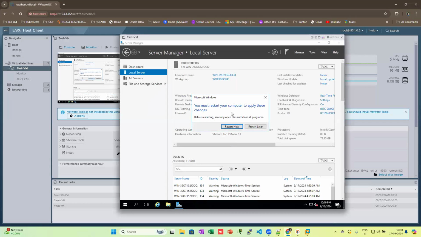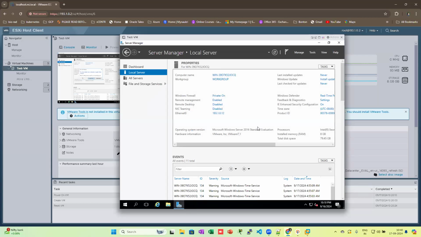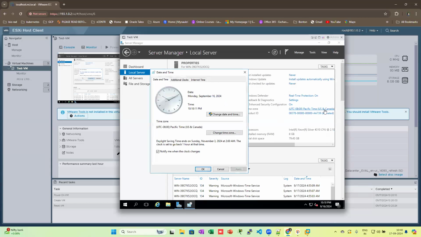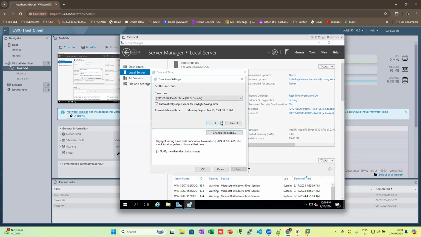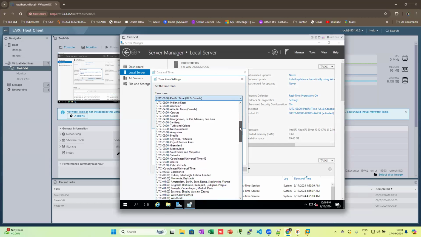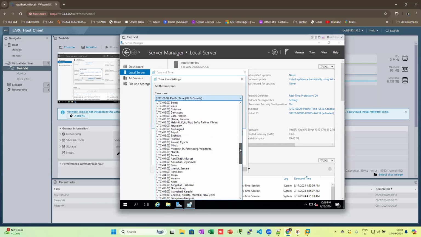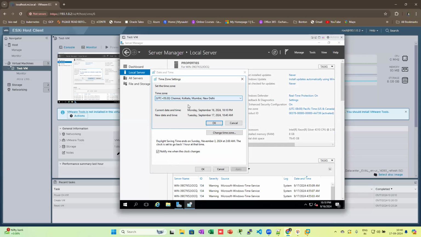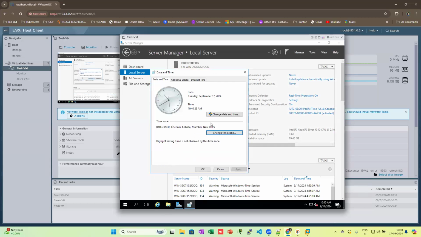Once you rename it, it'll ask for a reboot. Just before doing the reboot, I will do a couple of more configurations, which I feel are very important. I would always change the time zone to the Indian time zone, so it should not be US. So let's get it done to Indian time zone, and I think it's all good.